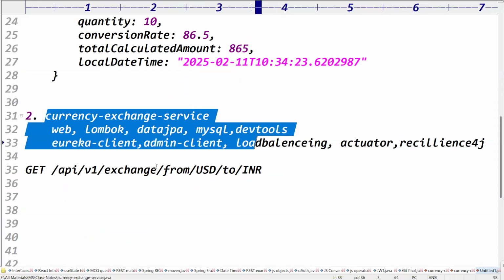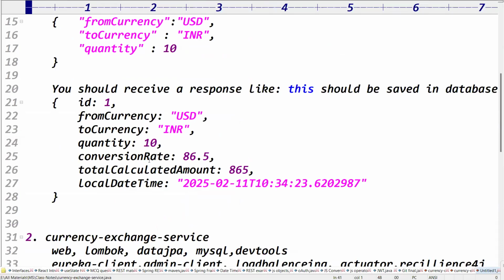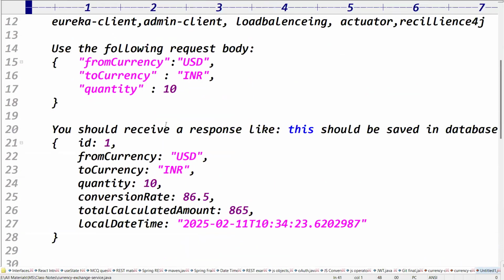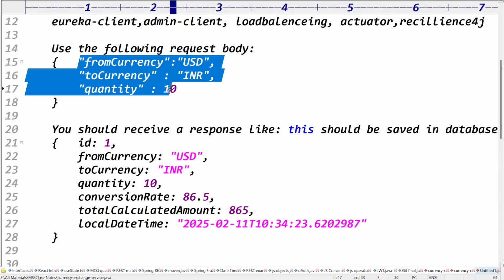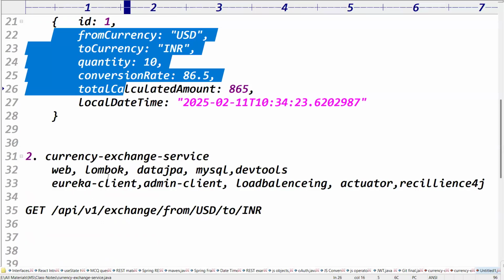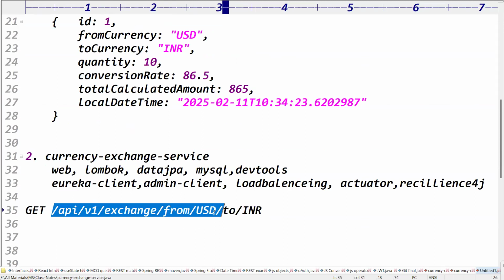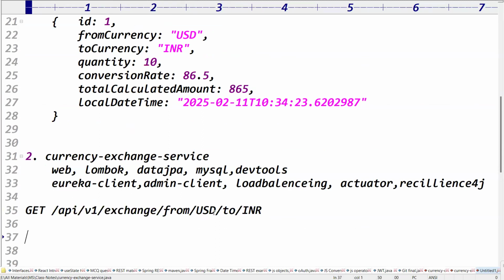Sir, exchange okay, but for the exchange service, the currency conversion is done. You write the code where you give from currency, to currency and quantity. This is the output you expect. That is okay, fine. For the currency exchange service, you give the URL API/v1/exchange from USD to INR.